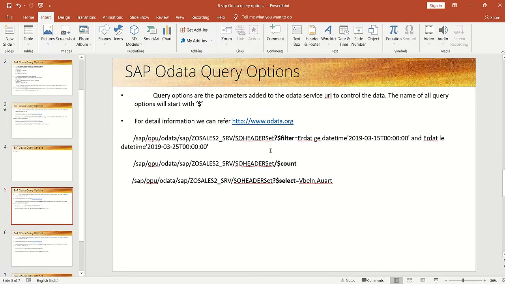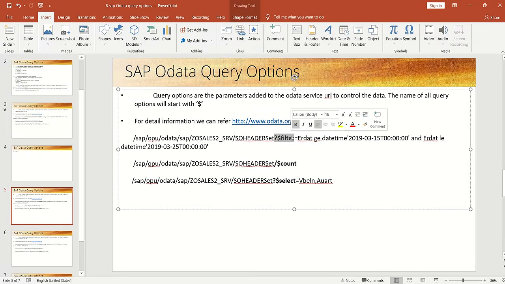Now we learn about how to implement the query parameter $filter. We can also consider this test case as how to implement the select options into the OData service URL. Here we'll try to pass the date range to the field date. Whenever we are using the date range, along with the date we have to use date and time. Then only it will work. So we'll see how to implement this into the service URL.